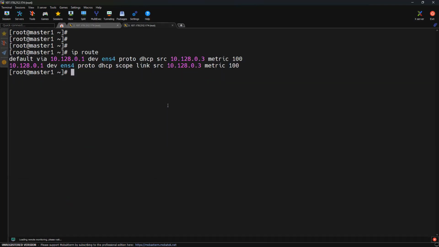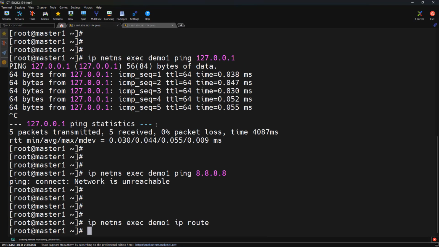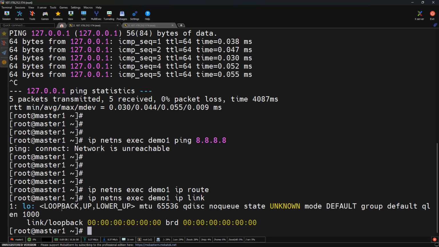If on the host I run the ip link command, we can see the interfaces. But on the other hand, if I run the same command in the network namespace, ip link, it only has a loopback interface. So that means interfaces are not shared. Each namespace has its own set of interfaces. So that means it is truly isolated.